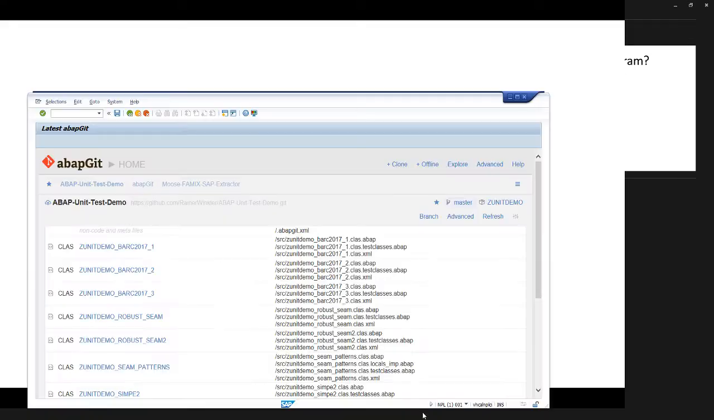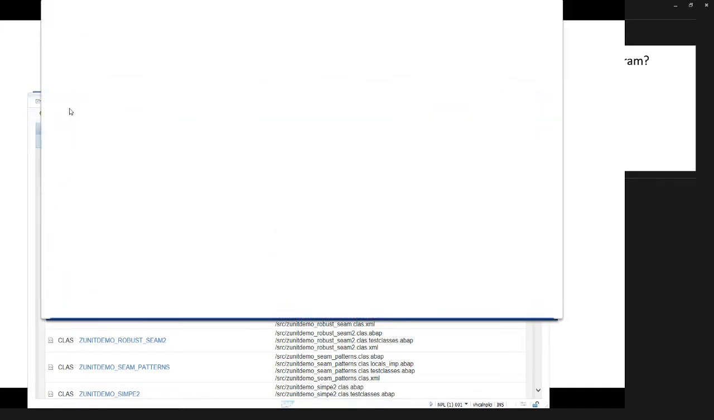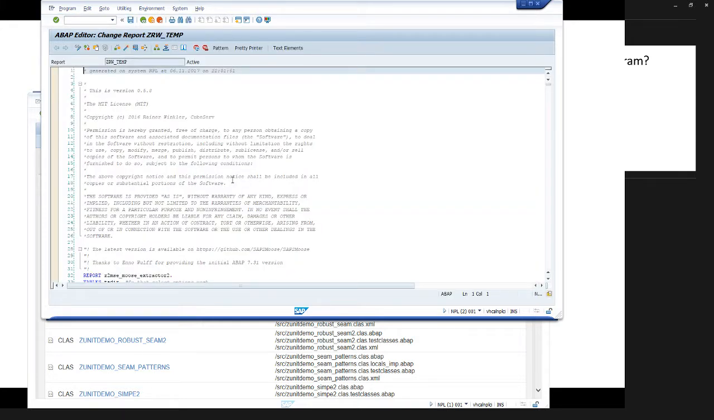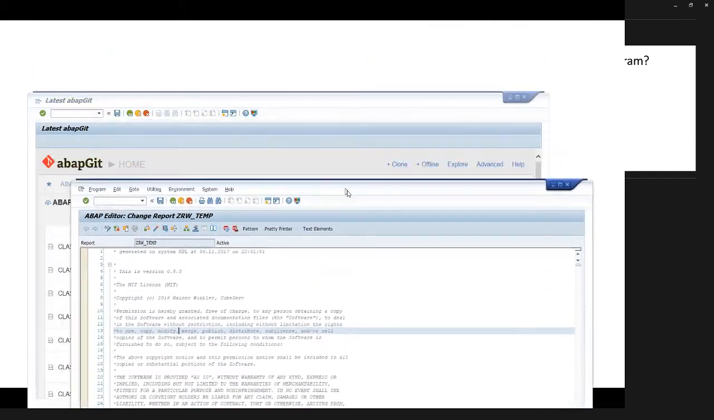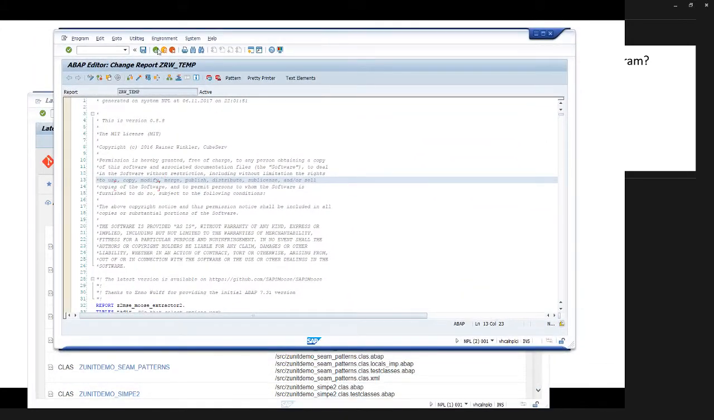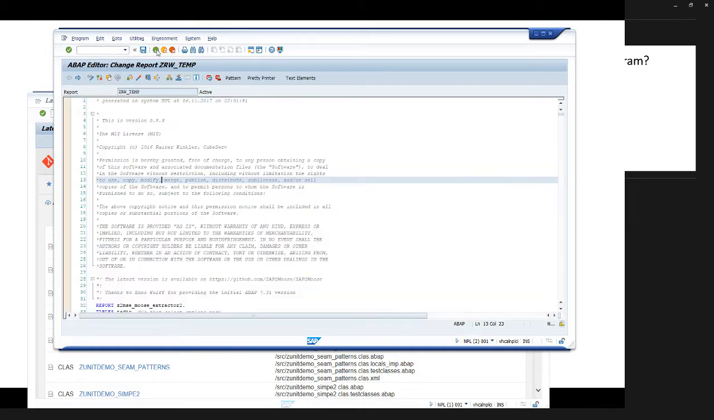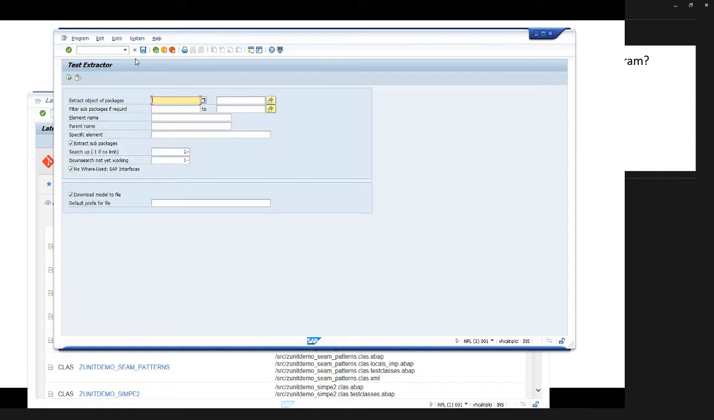Then I go to my SAP system. I just make a simple program. This is already existing. And just paste the coding in here. Then I have a second file with the text information. I go to the text elements and put it in here. And then it runs out of the box.